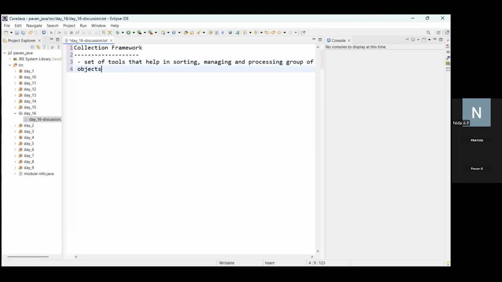Coming to the objects, it can be a list of names, it can be a set of unique numbers, it can be anything. So think of the collection framework as a well organized toolbox that makes handling multiple pieces of data much easier. That is what we call a collection framework, where you can manage a group of objects.